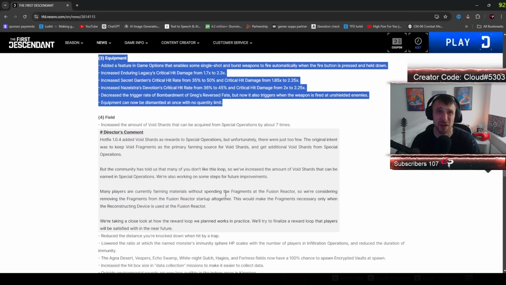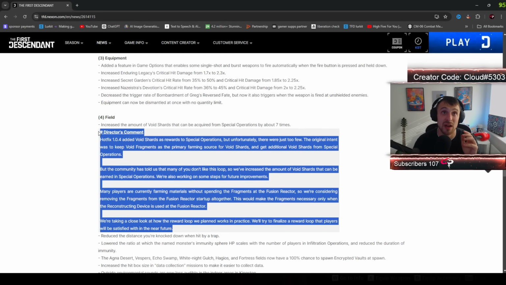They've done quite a lot of buffing here, which is amazing. But the biggest one in here for me is that they've increased the amount of void shards that can be acquired from special operations by about 7 times. That is huge. Now, their hotfix for this one, and they state here, they've added void shards as rewards to special operations, but unfortunately, there were just too few.